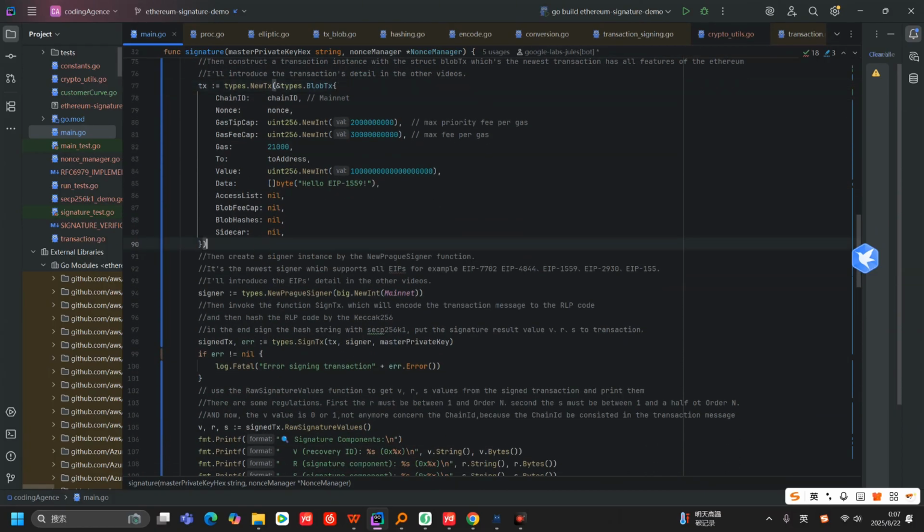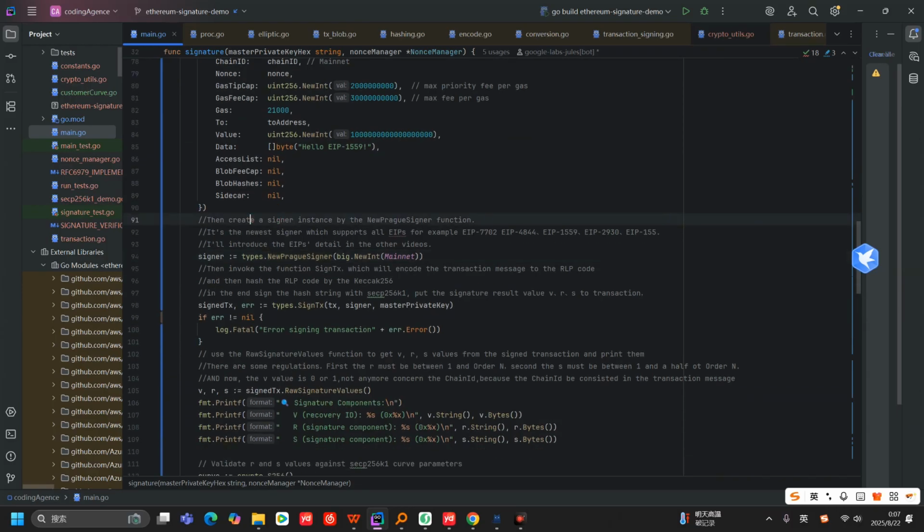Then the function creates a signer instance by the new signer function. It's the newest signer which supports all EIPs. For example, EIP 7702, EIP 4844, EIP 1559, EIP 2930, EIP 155. I'll introduce the EIPs' details in other videos.